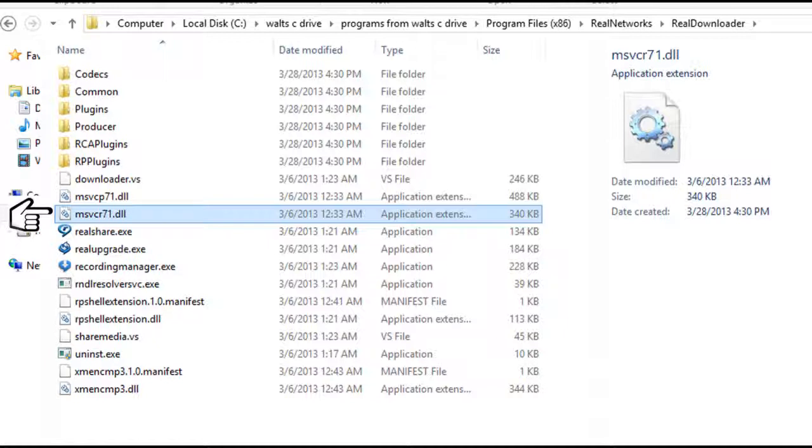Just choose a recent copy and left-click your mouse on that search result. Right-click and open the file location for that particular search result. Left-click and copy the highlighted file. Check and make sure that you're actually copying the correct msvcp71.dll file. Then you exit the File Explorer.